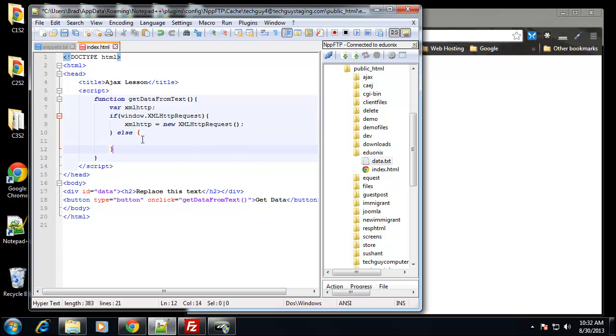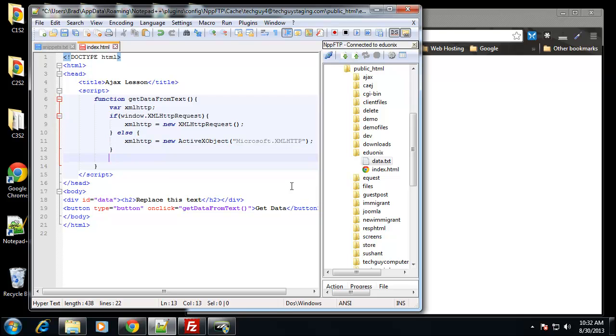Alright, so else, if the user is in IE6 or less, then we want to say this is equal to new ActiveXObject. Okay, and inside of the parentheses we want to put Microsoft.XMLHTTP. Okay, so now we have the object instantiated or created.